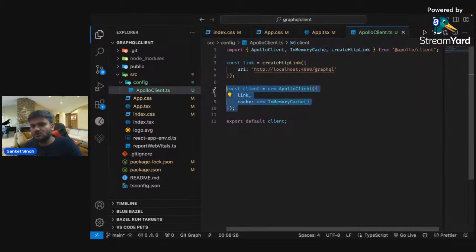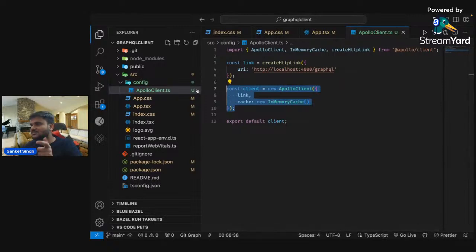So this cache helps you to do performance optimization for an Apollo client and a server, and this is kind of like a very important part of the overall architecture. So you can see this is the client that we have, and now what we are going to do is we are going to use this client to make some GraphQL API calls on our server. I hope all of these points are making sense to you.